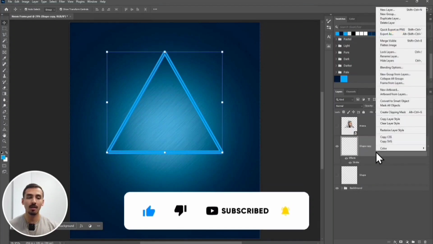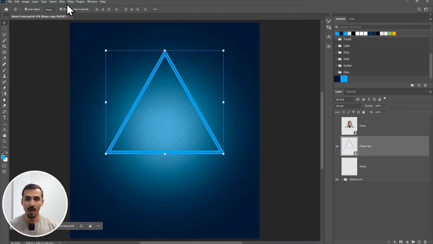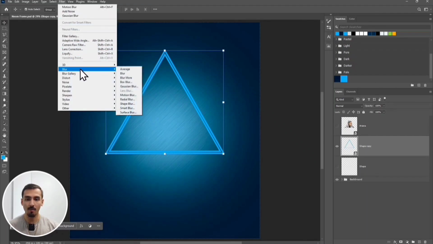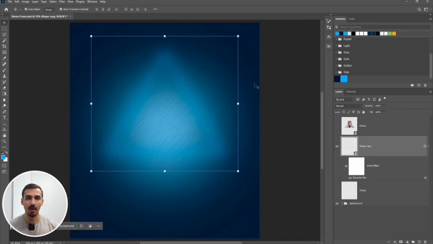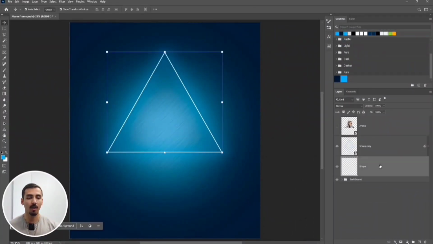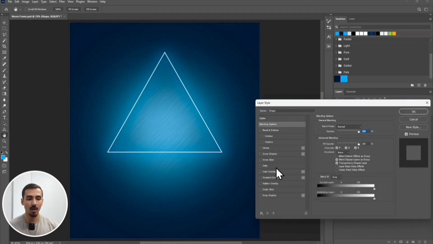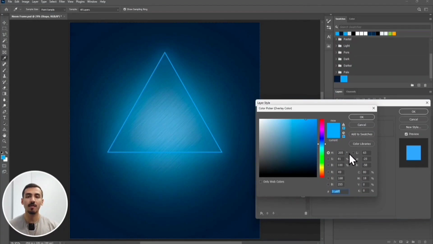Now, right-click on duplicated layer and convert it into a smart object. Now, go to Filter and in Blur menu, choose the Gaussian Blur. The radius should be 100 pixels and now it's okay. So, let's go for another effect. Let's get back to the main layer. Turn it on and double-click on a free space. Now, enable the color overlay. The color should be the same with the stroke. If you want the detail, it's right here.